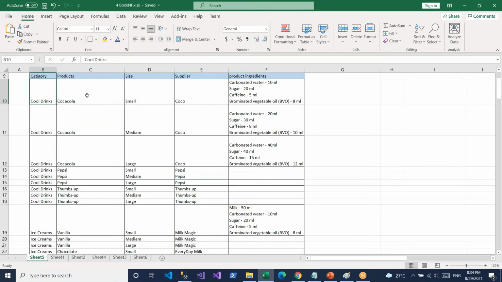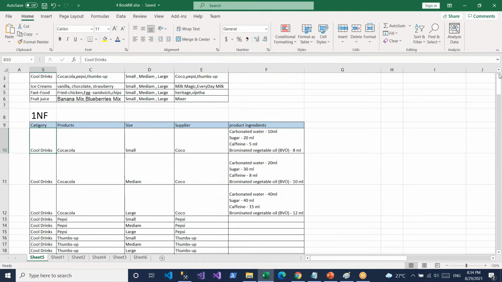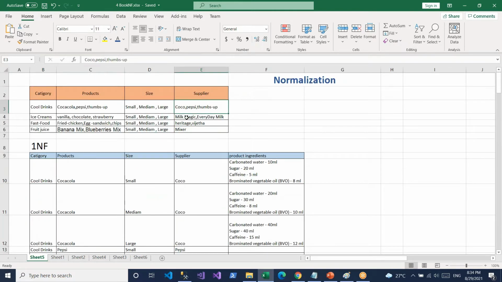The main rule of the first normalization is that each cell consists of a single value. See here, there are 2-3 values: Coca-Cola, Pepsi, Thumbs Up, Milk Magic. Each cell consists of 3 or 4 values, which is not valid. That's why we apply first normalization, so that we have only a single value in each cell. This is the first normalization.